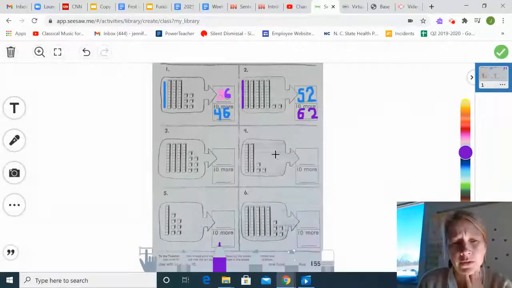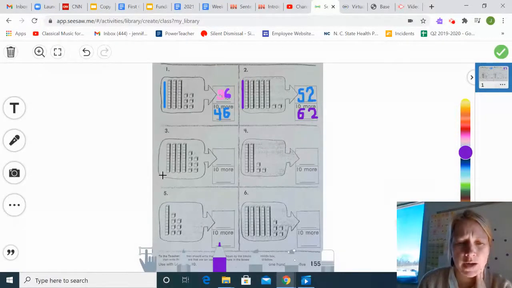All right, guys, I'm going to let you do the last 4 on your own. Make sure that you count your rods and dots first, and then add a rod when you are trying to determine what 10 more is.